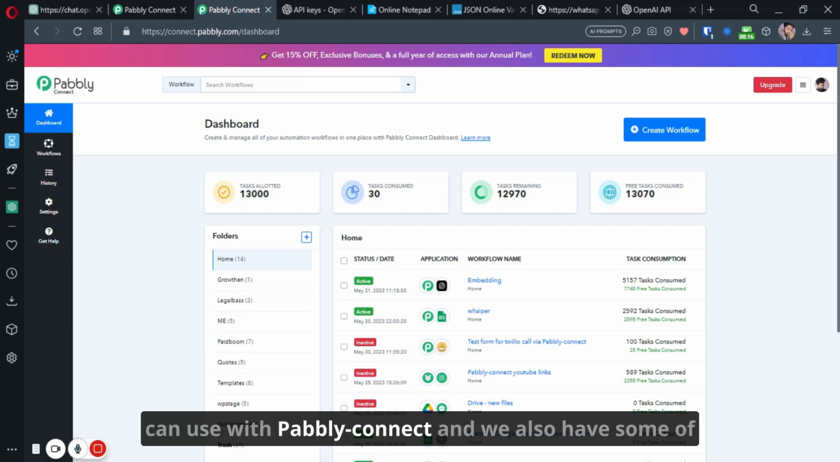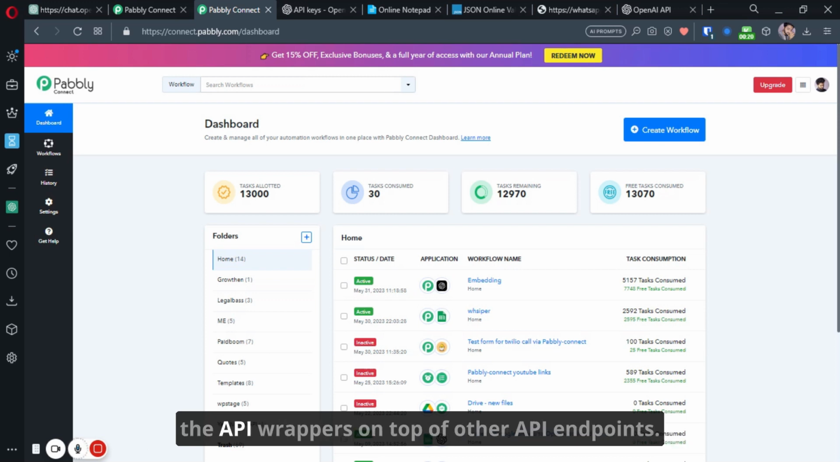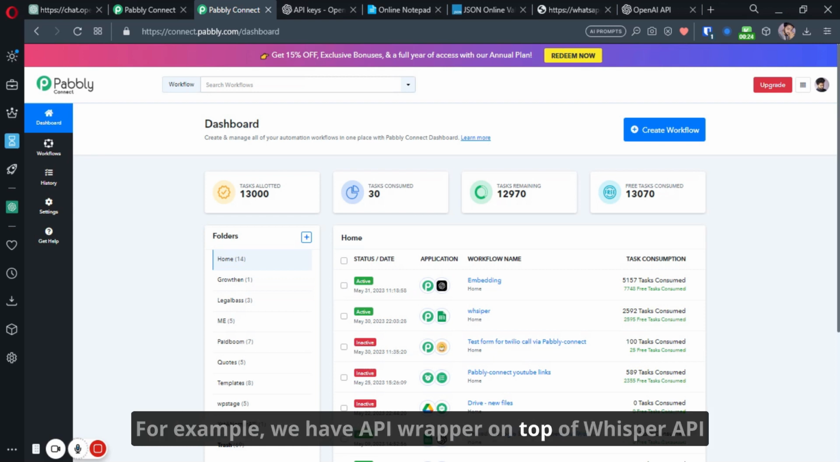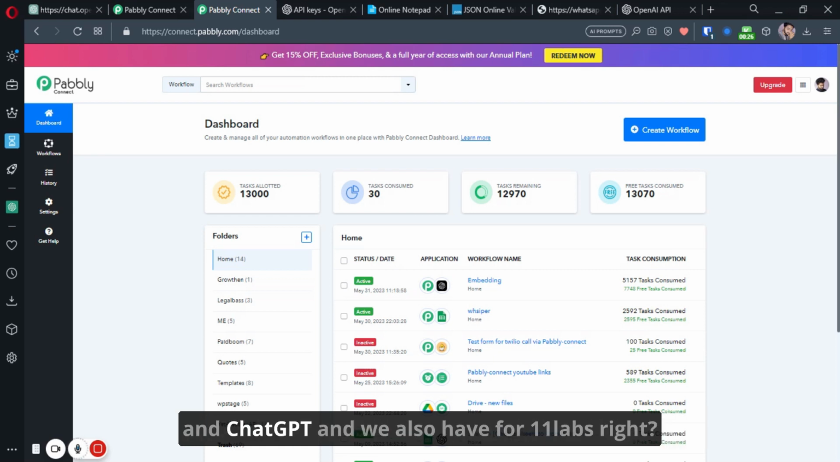To explain it in a simple way, we have some of the PC API endpoints that you can use through API Connect, and we also have some API wrappers on top of other API endpoints. For example, we have an API wrapper on top of Whisper API and ChatGPT, and we also have one for ElevenLabs, right?